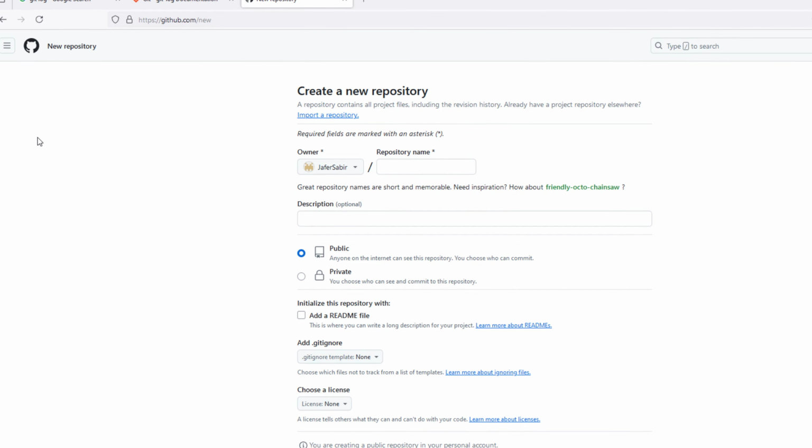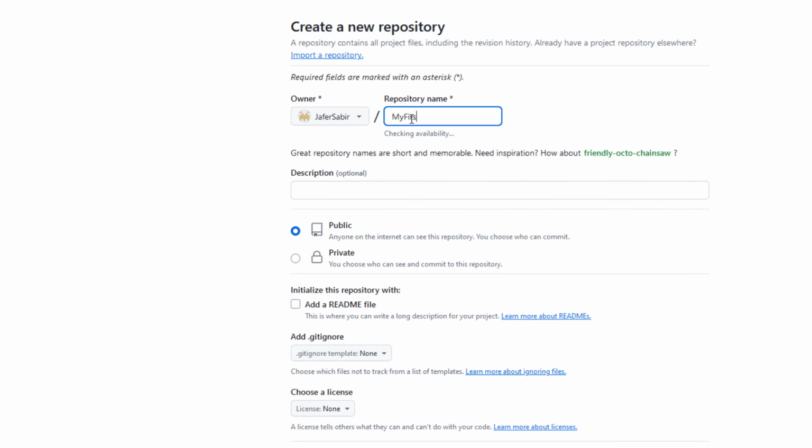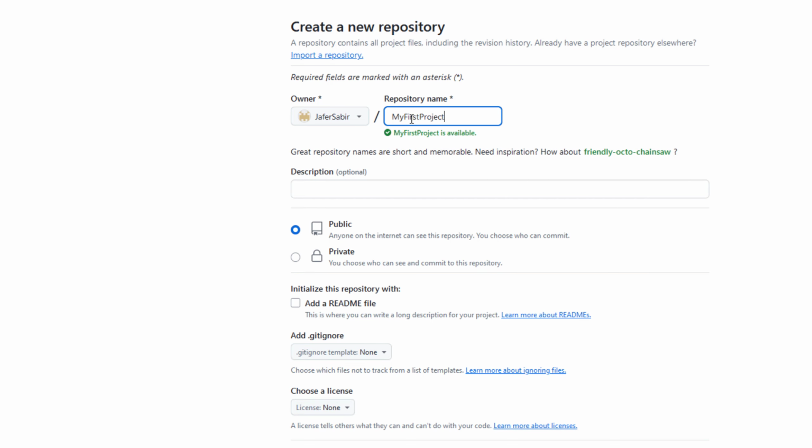So here is where we create our new repository. The first thing I'll do is give it a repository name. It could be a name of your project. I'm going to be very generic and call it my first project, but of course you can be very specific. So if it's a particular game you're building, a particular website, etc., you want to label it correctly, and then you want to give it a nice, precise and memorable description. And then you can choose whether you want this to be public or private.